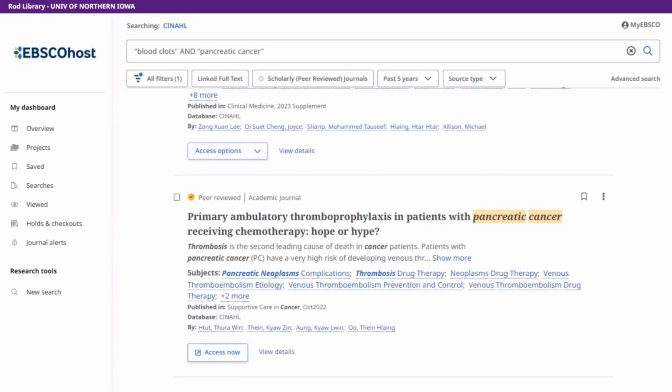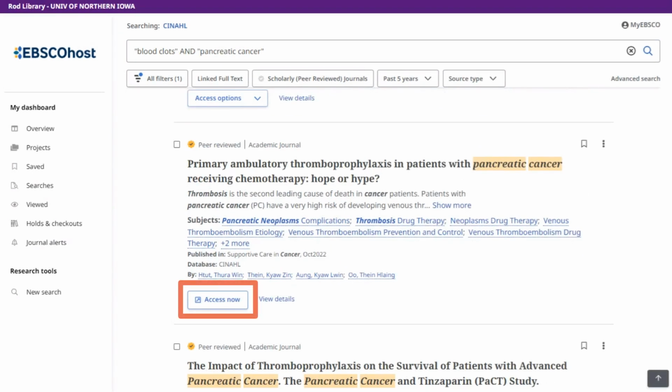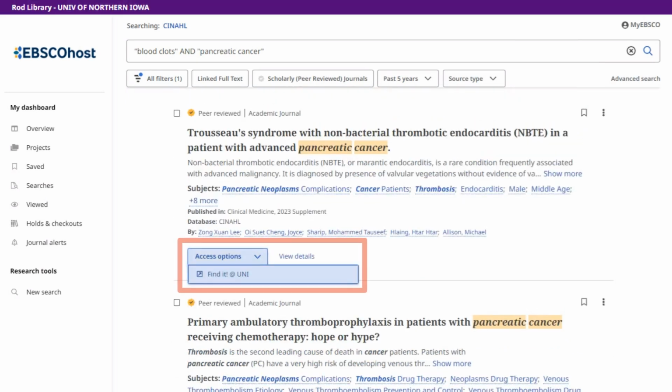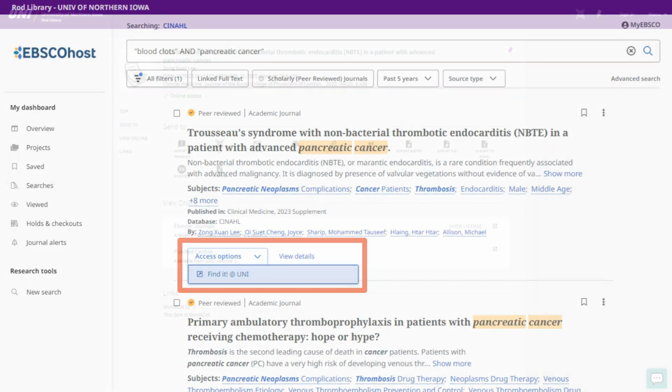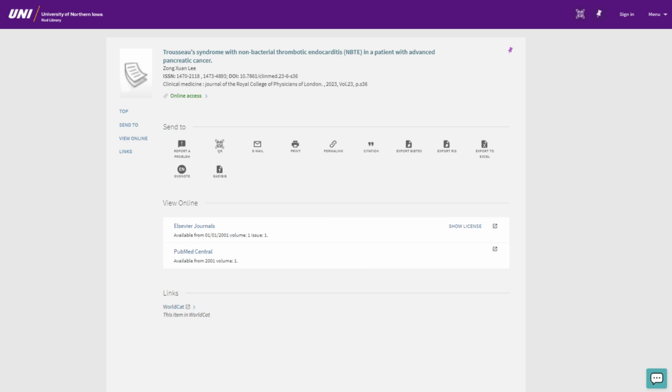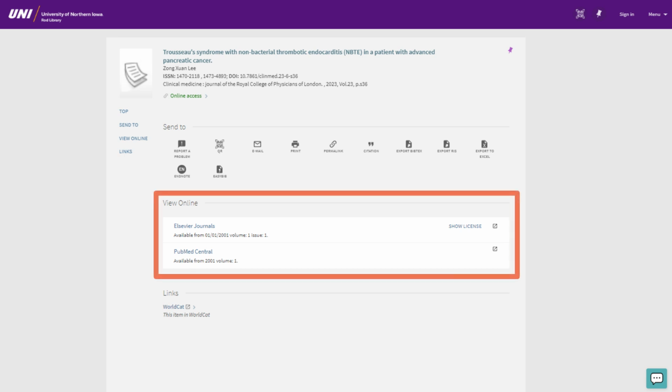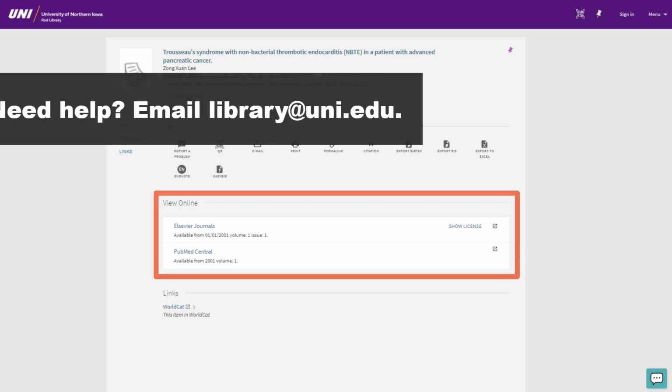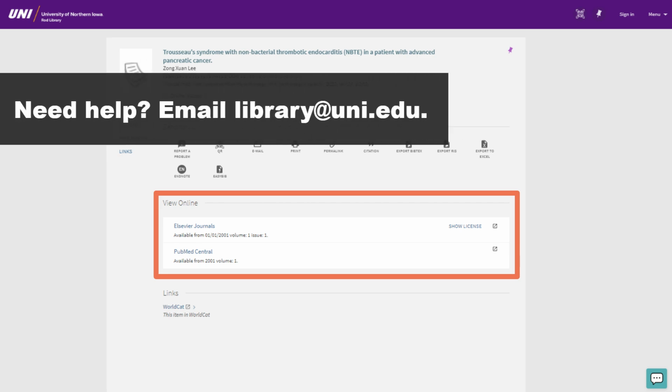You can read articles immediately with an Access Now button. There may also be an Access Options button with options to download a PDF or read the full text article online in your browser. If you see a Find It at UNI button under Access Options, you'll need to check the library catalog to see if you have access to it through another database. For example, after selecting Find It at UNI, you can read this article online through Elsevier Journals or PubMed Central. If you don't see an option under View Online, you will need to submit a request for the article. If you need help requesting an article, contact the library.